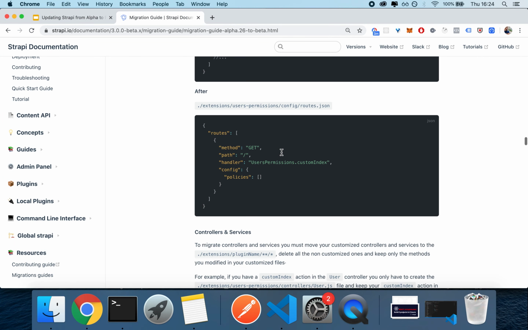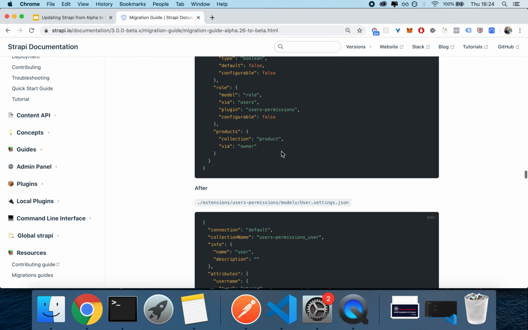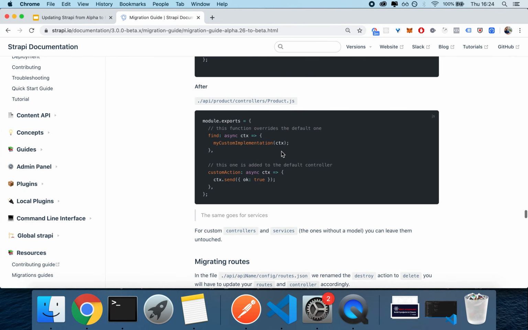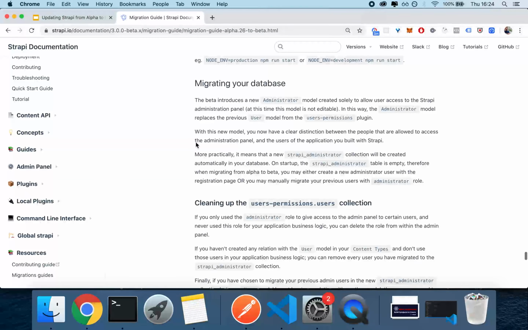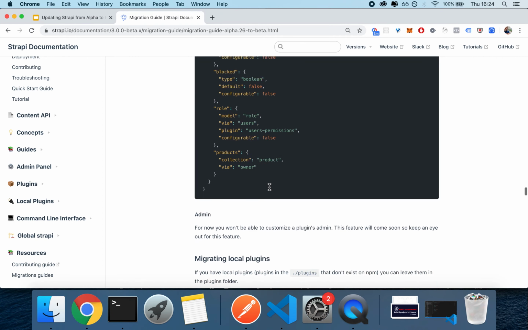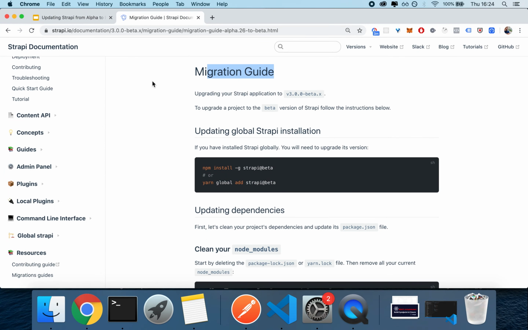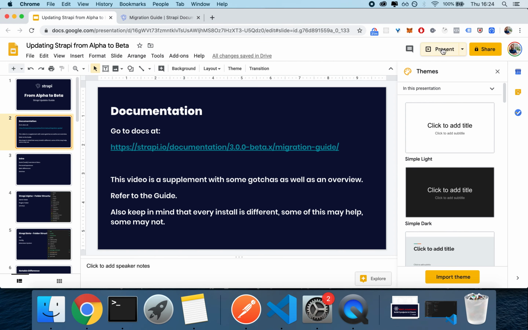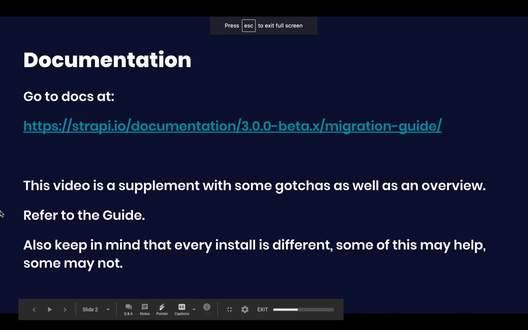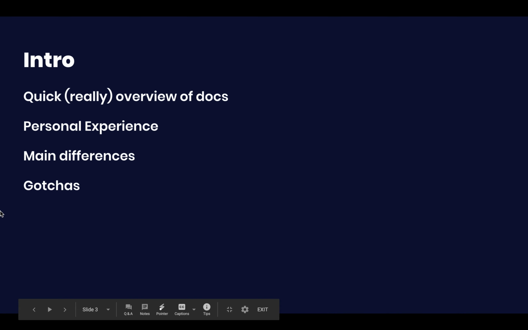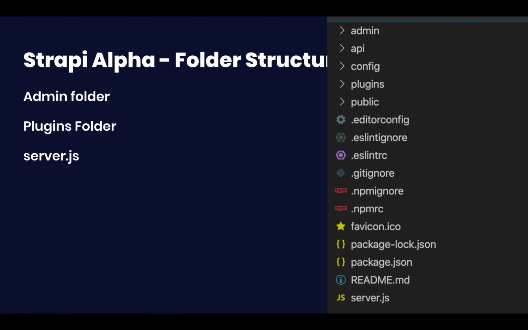But the beauty of this new version is that in a way it streamlines everything. So that's what I'm actually going to be mentioning. So all of this stuff I'm going to touch on, but just know that you're going to have to look at this doc. There's no way to avoid that. So let's get started with my experience. So real quick intro, personal experience, main difference, and gotcha.